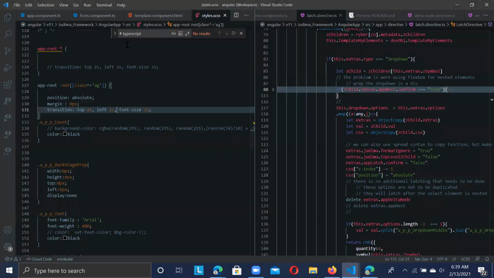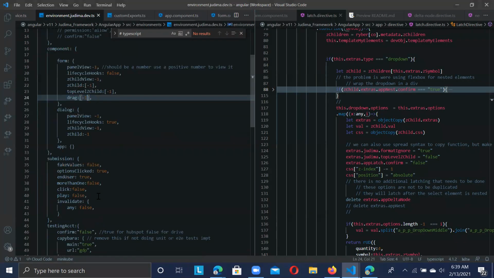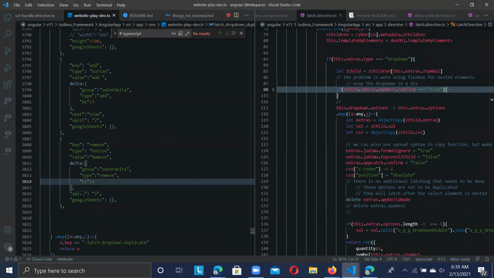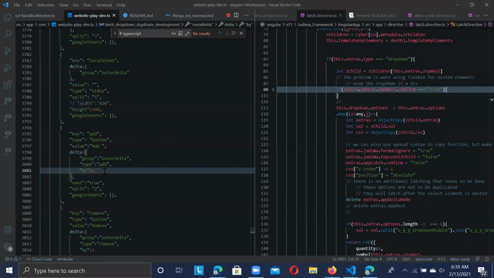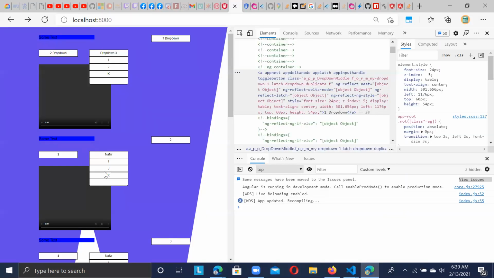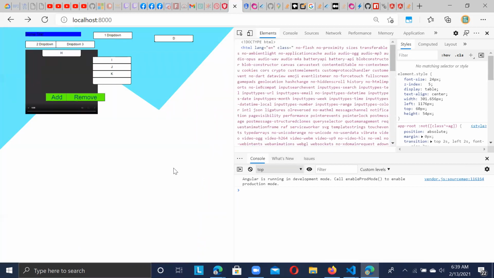I'm not testing that feature out, but I am testing this. It's a lot of code just to make this work, but that's okay. It's scalable. It takes a lot of code to make an app scalable.